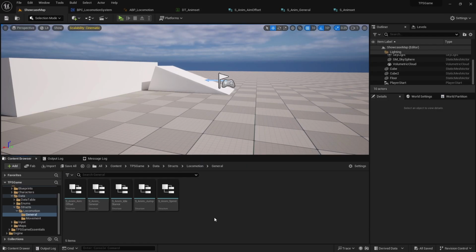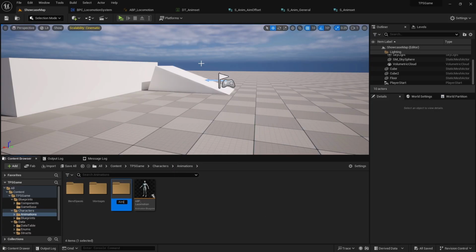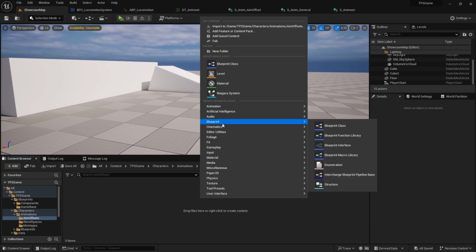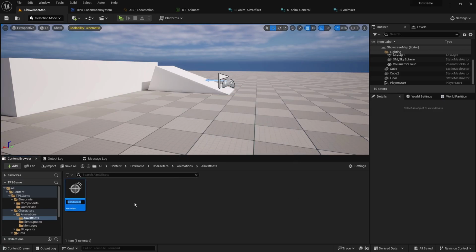Right. So now let's create an aim offset. So I'll go to the TPS game, characters, animation. Inside there, I'll create a new folder called aim offsets. Right. So now I'll create a new aim offset based on the SK mannequin, and I'll call it AOMM unarmed. Right.